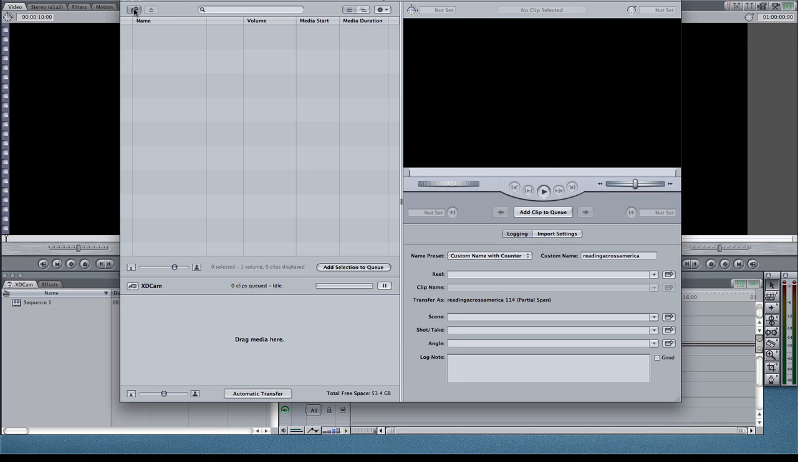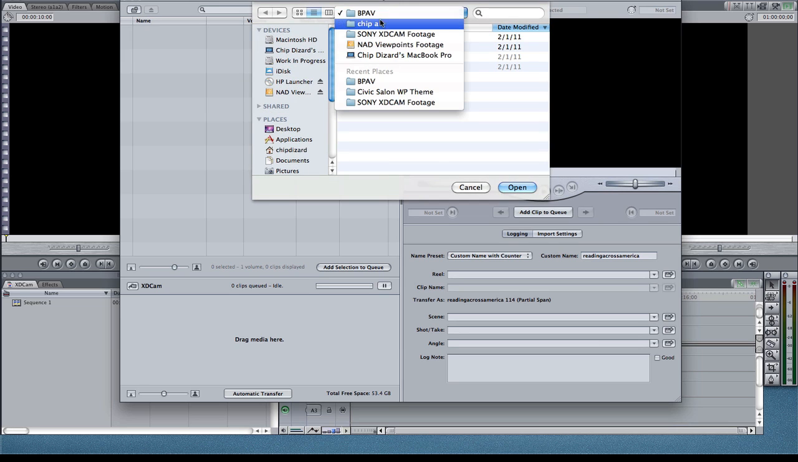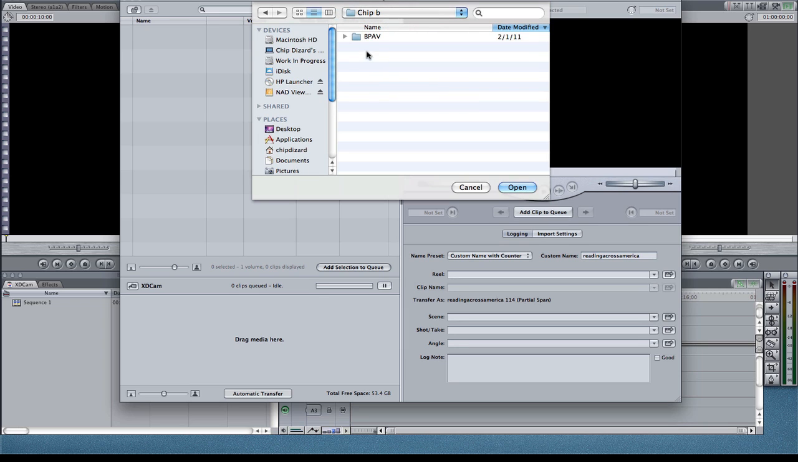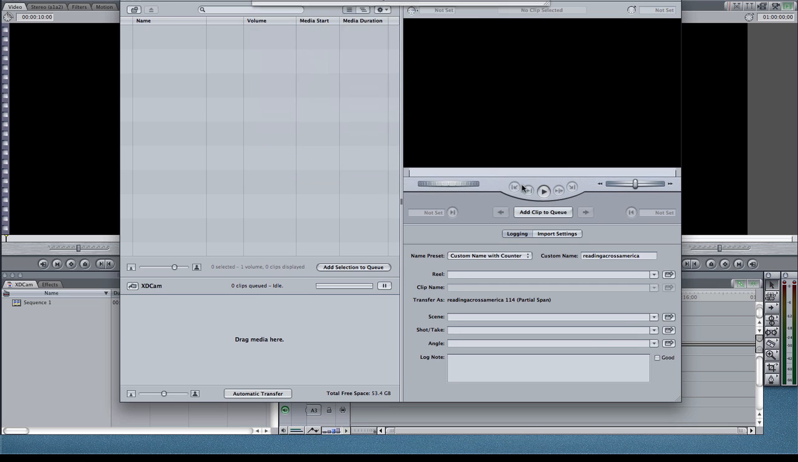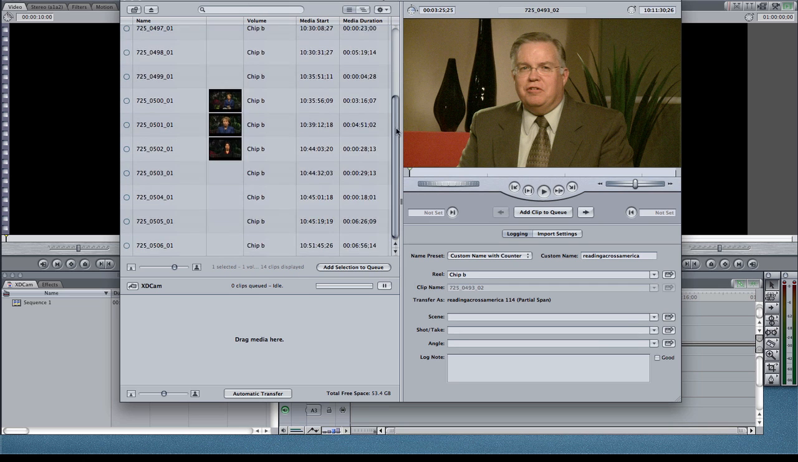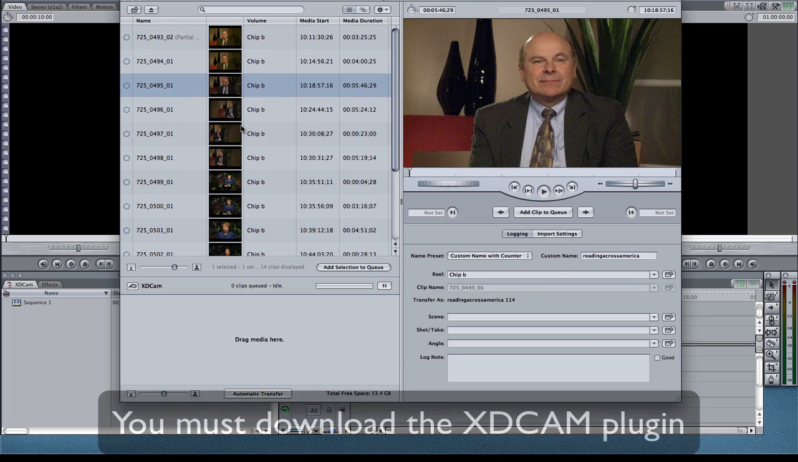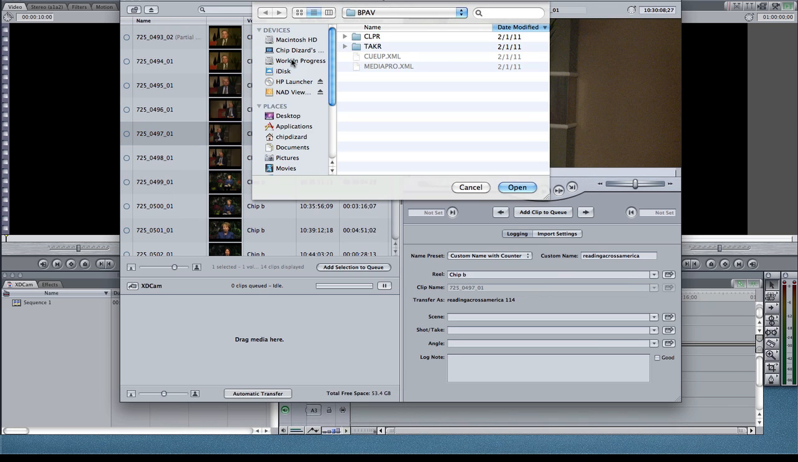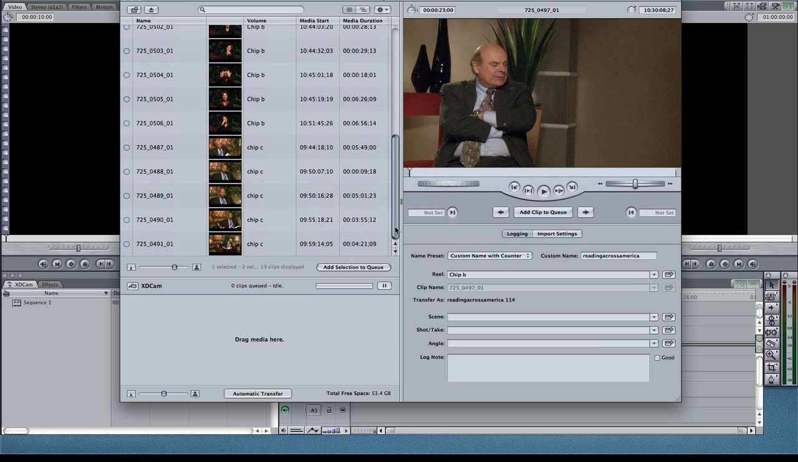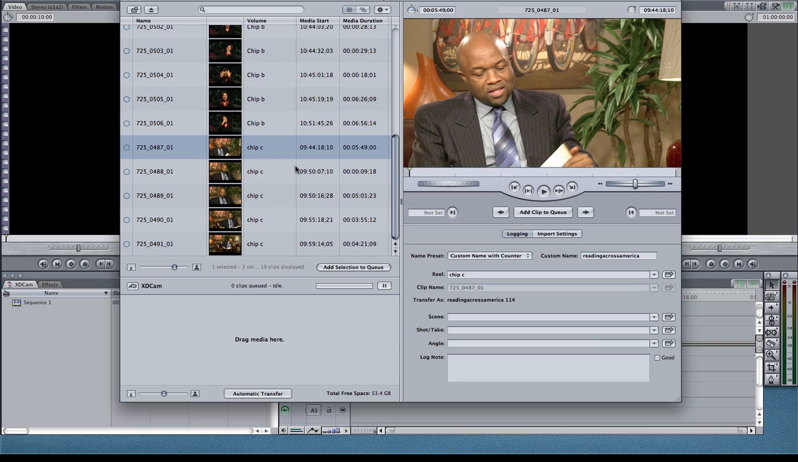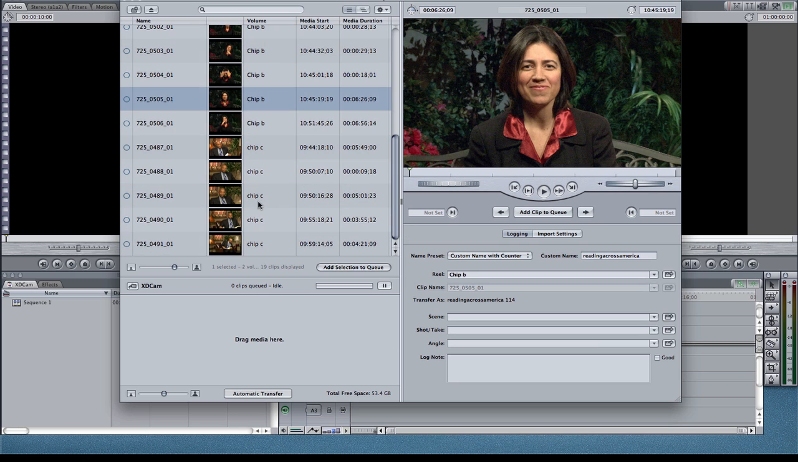So let's say if this were not loaded, I would go here, I'll go to my Chip XDCAM footage B, click on BPAV, then I would just hit open right in there, and once I hit open, it would add all of those clips to my workflow. And I can go back and click on Chip C, go back up here, Sony XDCAM, Chip C, BPAV, click on that, and then more are added. So you see more XDCAM footage is added right there.